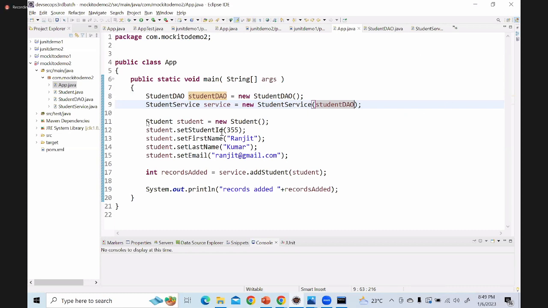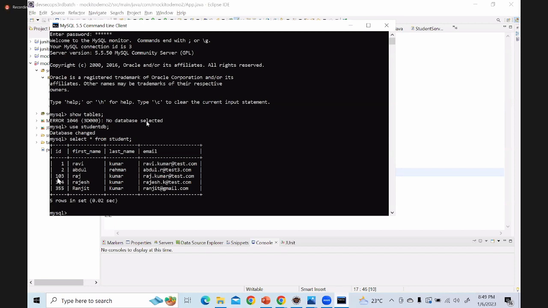I'll explain you on the complete flow. Now this is for add student. I want to get the student. I want to pass some ID value. Let me pass 103. I'll get the student ID, I mean the student details.